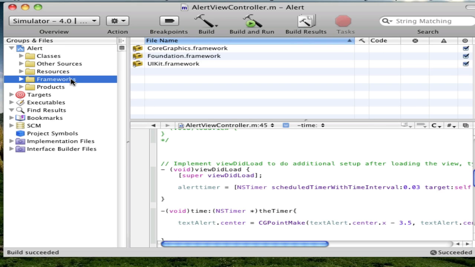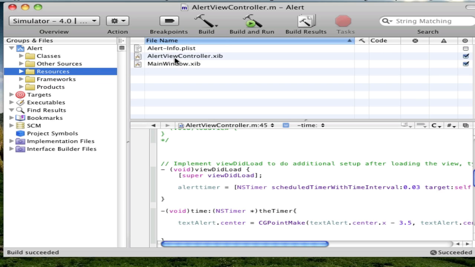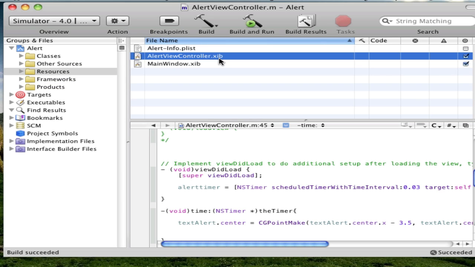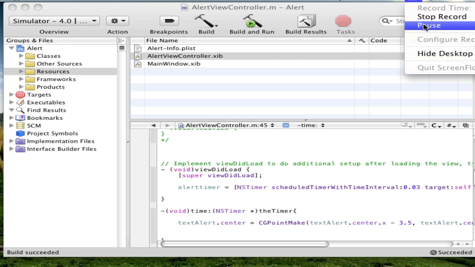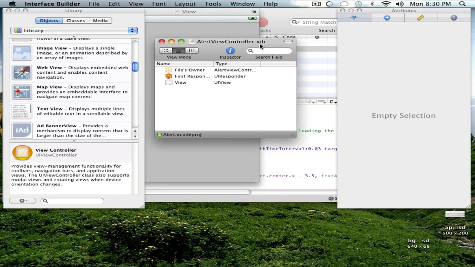So now I am going to go into Interface Builder, Alert View Controller. And since I'm recording a video and my computer's kind of slow, this might actually take a long time. So I'm just going to pause the video and I will be getting right back to you guys in just a few little seconds. So pause it. Okay guys, sorry about that.